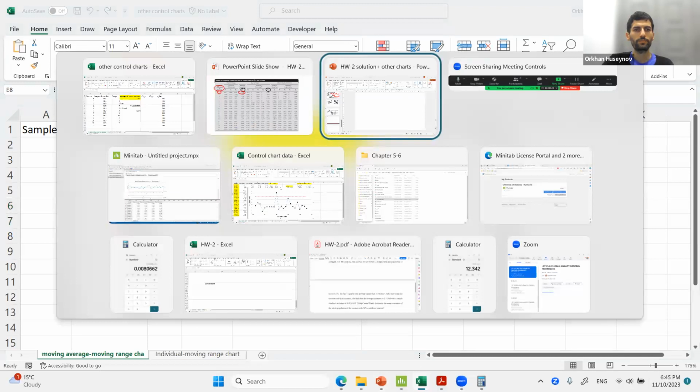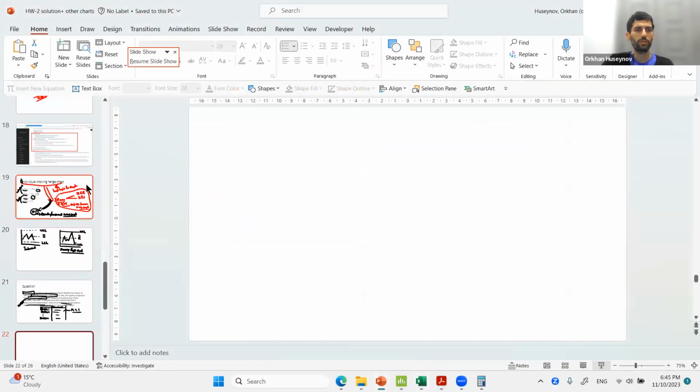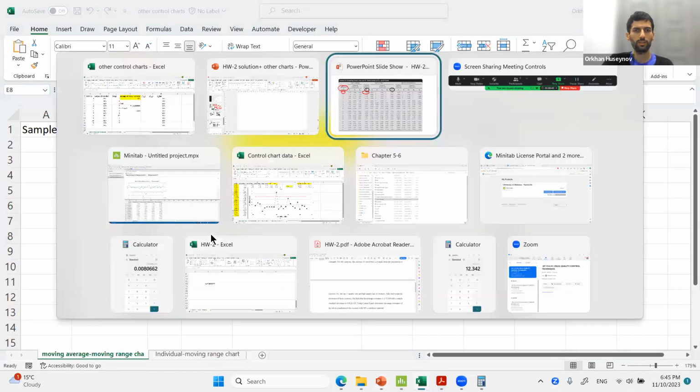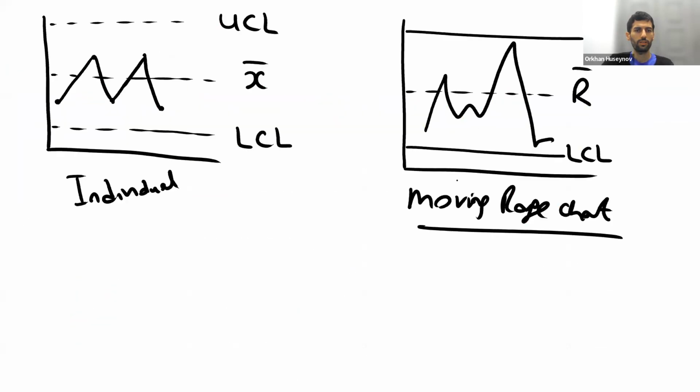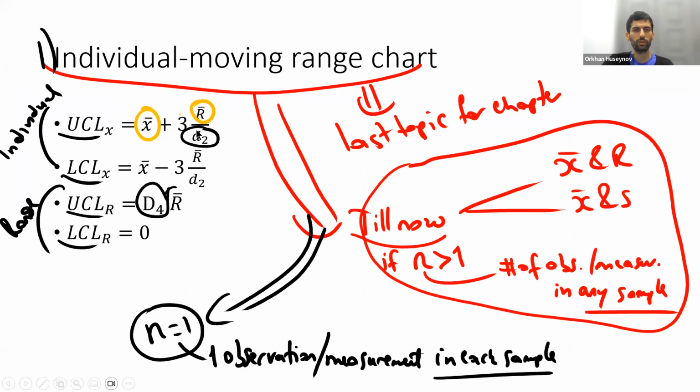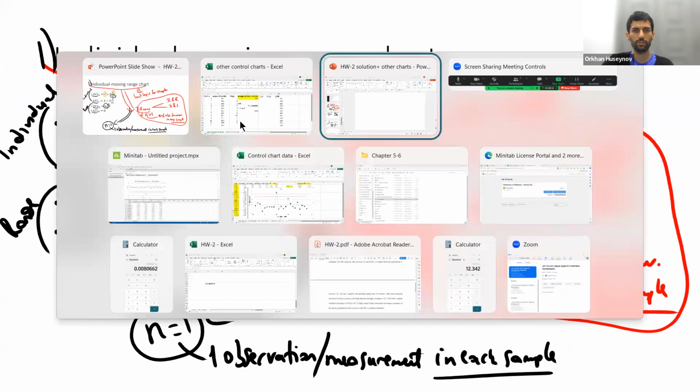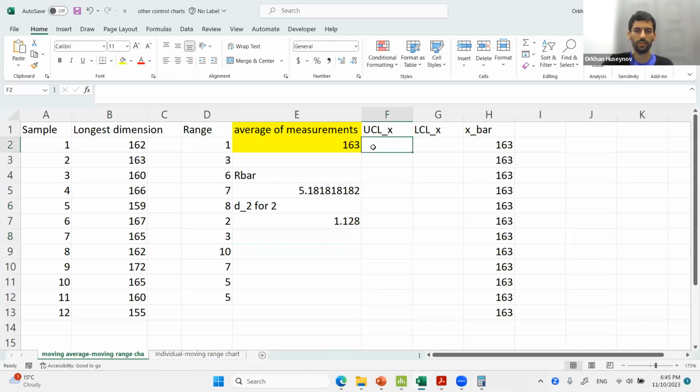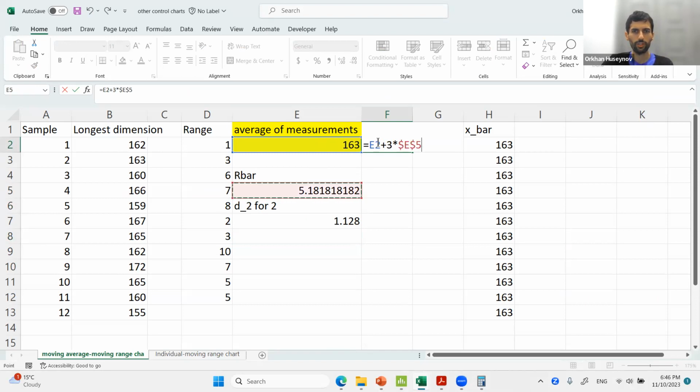And then if I go back to here, UCL will be X bar plus 3 times R bar by D2. So UCL will be X bar, which is the average one, plus 3 times the R bar value. I will put the F4 here, and then divide by the D2 value, again F4.